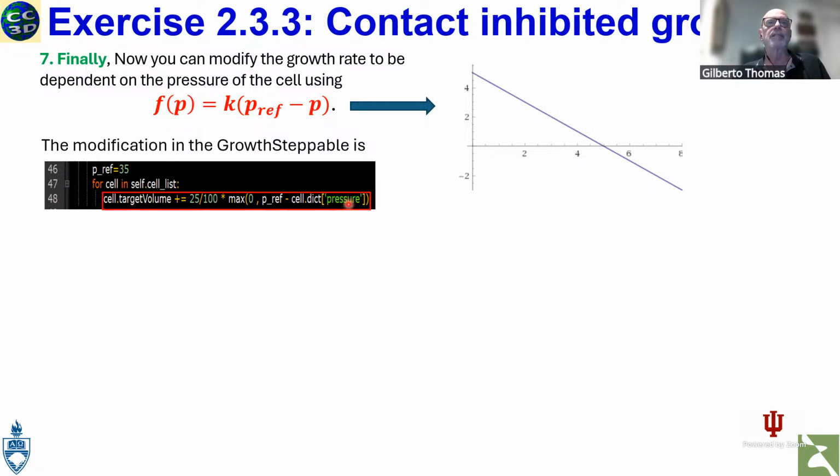If the cell pressure is below this reference value, the function will give you the difference, which is a positive value that multiplies the old growth rate, and the cell will grow. Did you get it?